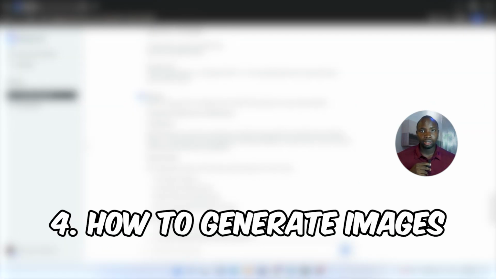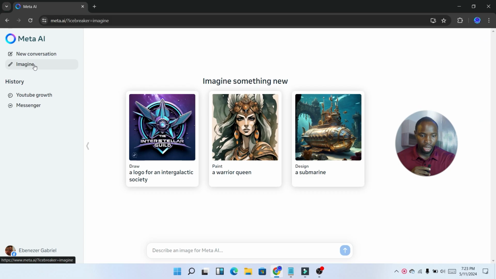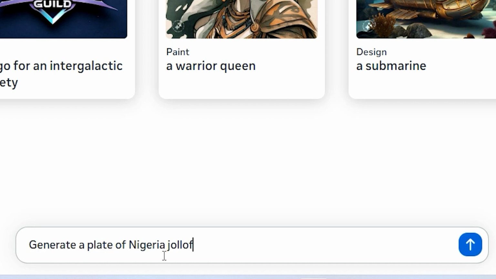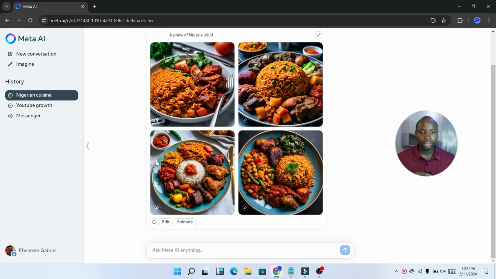Next we'll be testing out the ability to generate images on the Meta AI. If you want to generate images on the Meta AI, just click on imagine. Immediately you click on imagine, what you need to do is to describe what you want Meta AI to generate for you. I'm going to instruct it to generate a plate of Nigeria jollof, and immediately you're done, click on send. Now as you can see, it has generated a clean image of Nigeria jollof.